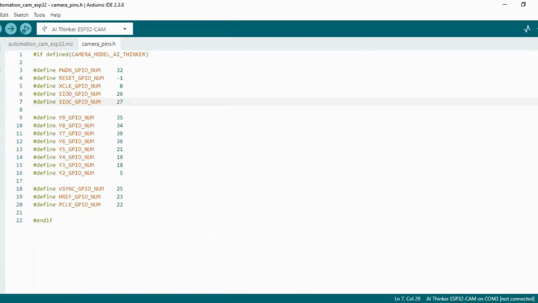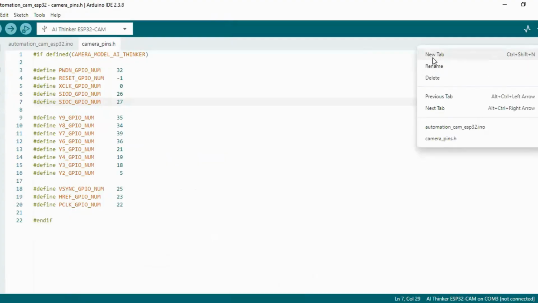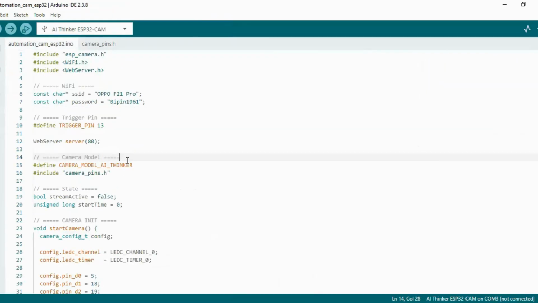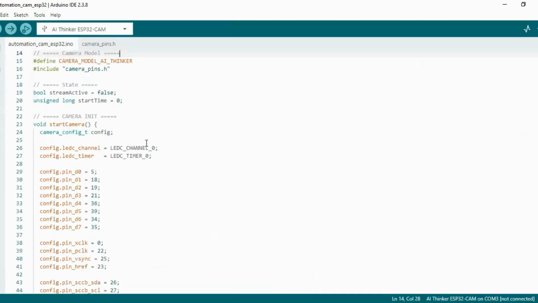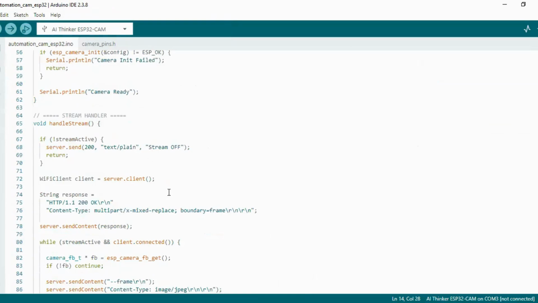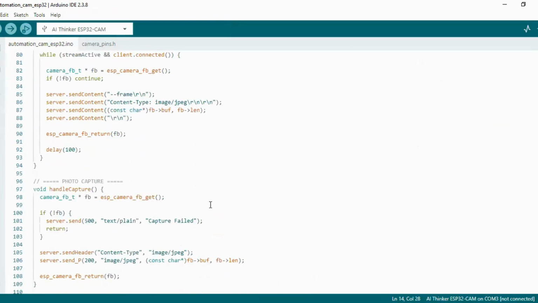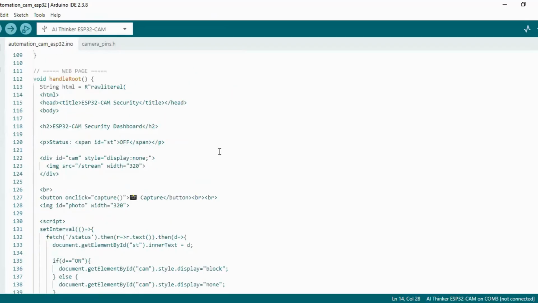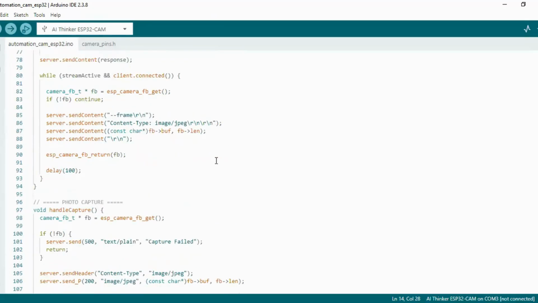How will this come? There are 3 dots over here. You have to press them, choose new tab, and then name it camera_pin.h. Likewise, this has to be there. These are the 2 things which will go with the help of the camera into your camera module. The rest of the things are the same, the HTTP connections and everything. Because the picture has to come, and you have one more button for capturing purposes. For that, these are the codes which I will be showing you.